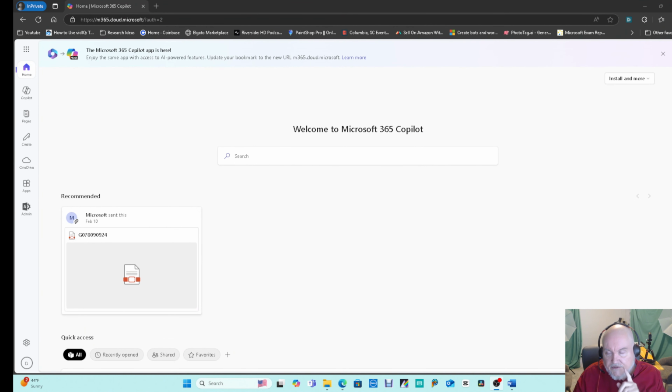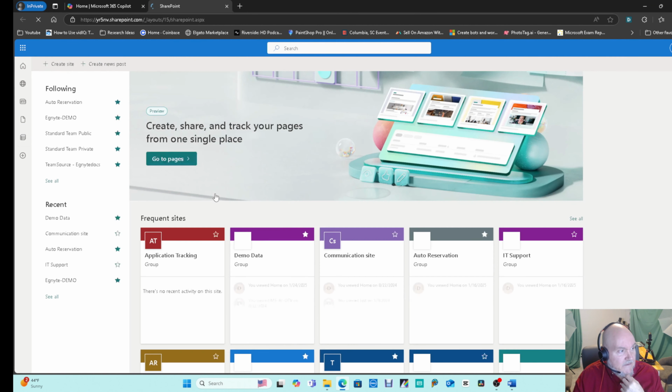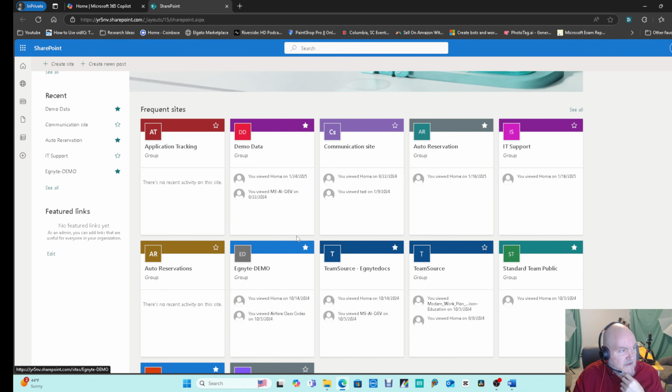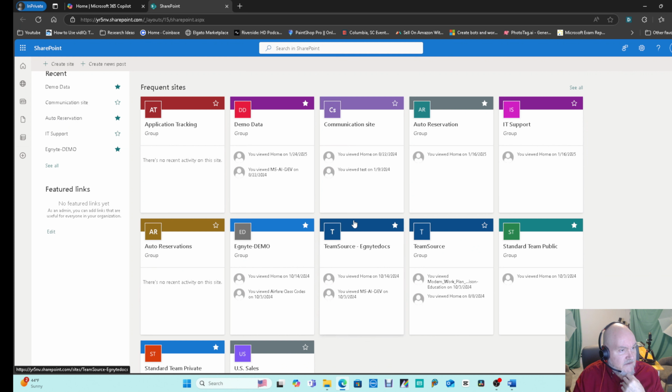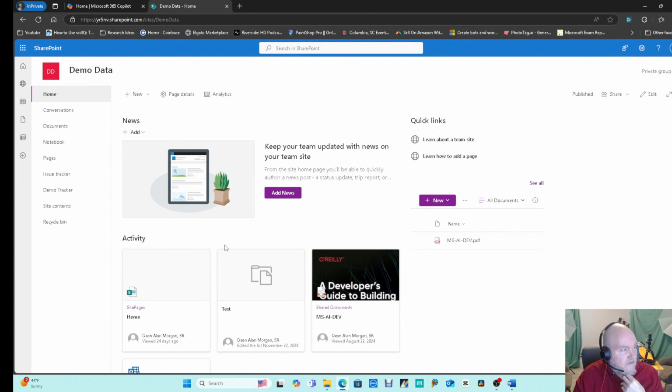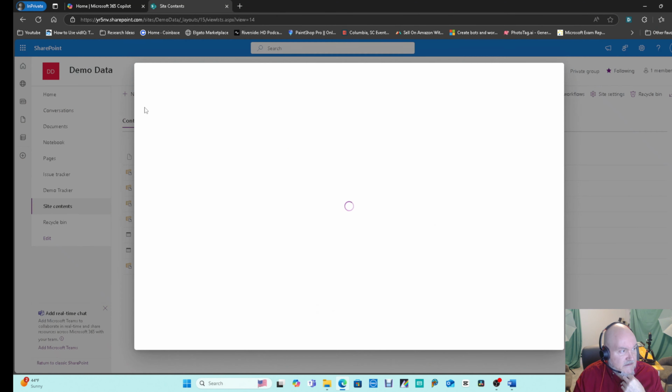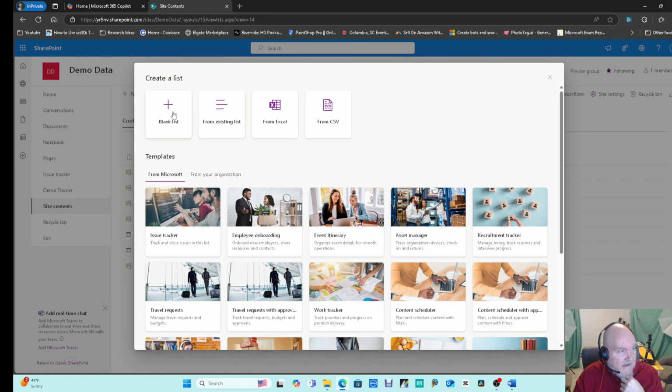So let's get started. The first thing we're going to do is set up our data source. That is a SharePoint list. In order to do that, we're going to navigate to our SharePoint, and then we're going to go into our site. For this particular piece, we're going to go into demo data, and we're going to create a list. So we're going to go to new and list, and we're going to create a blank list.